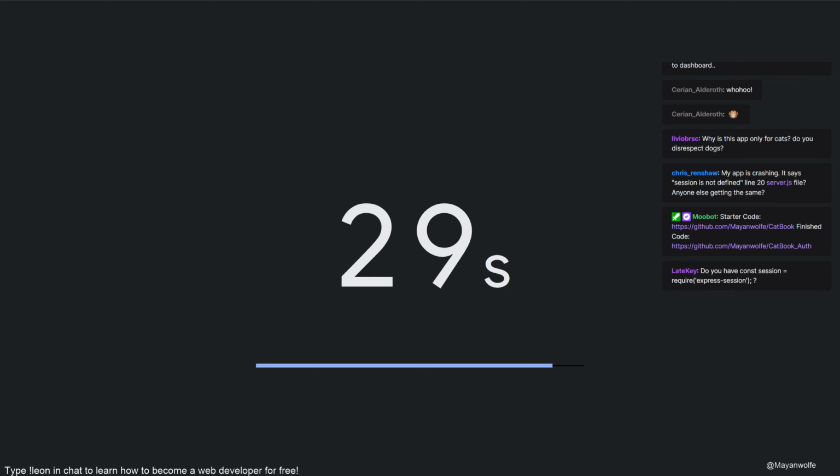Livio says, "Why is this app only for cats? Do you disrespect dogs?" No, absolutely not. I love dogs. My dog is actually sleeping behind me on the couch. You can't see him, but he's there. He is snoozing in his comfy couch. So, nope, love dogs. I just have lots of pictures of cats on my phone.